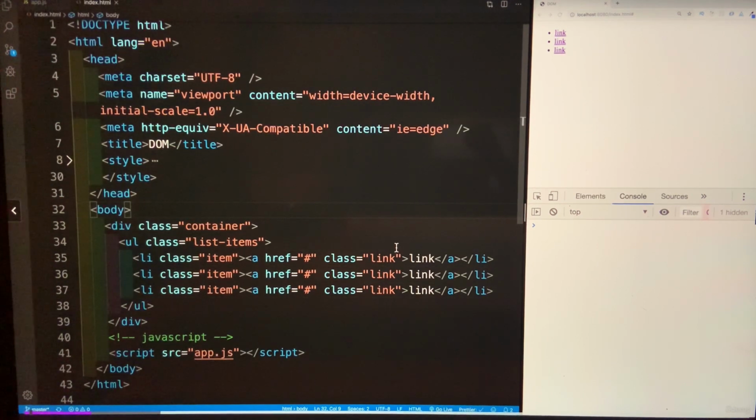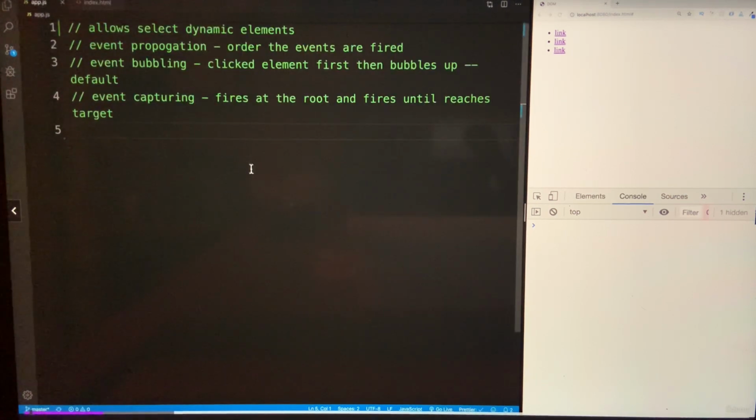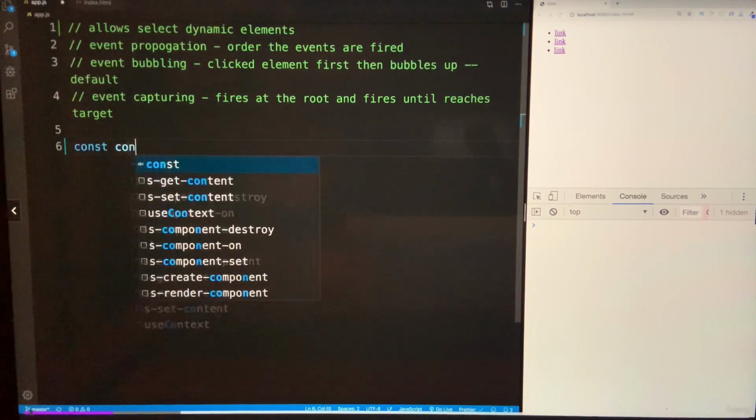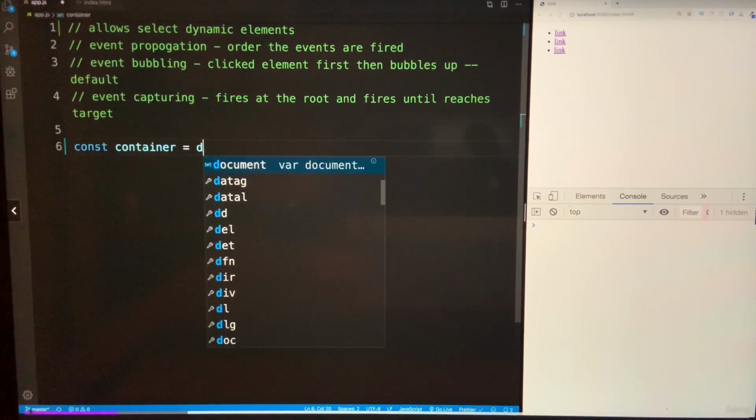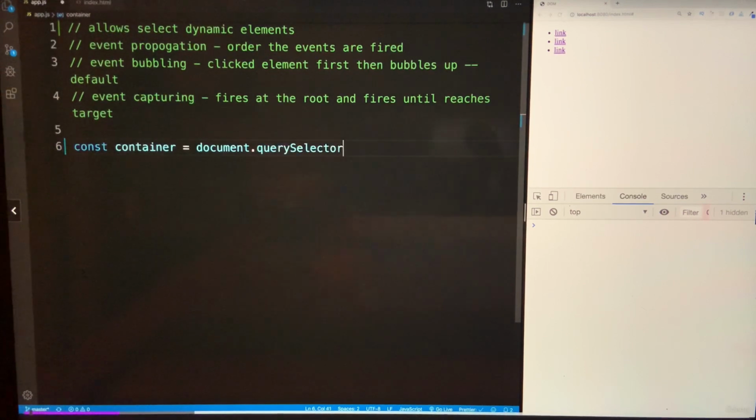And then within the list item, we're going to have a link. Now, the link is going to have a class, but we're not going to target the link directly. In fact, we're going to target the list items as well as the container. So first, I guess, let's select both of them. Let's say const container. Then we're going to have a document, then query selector.